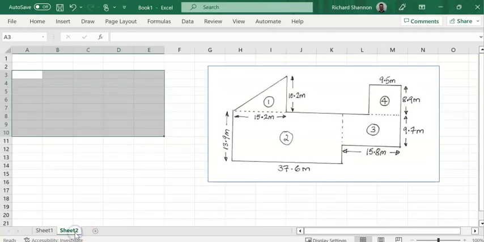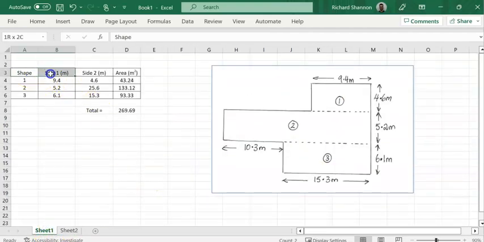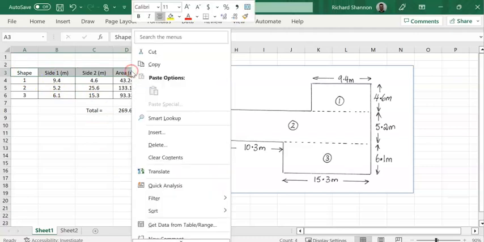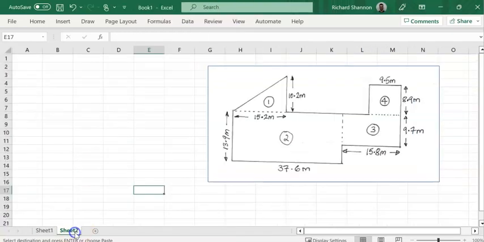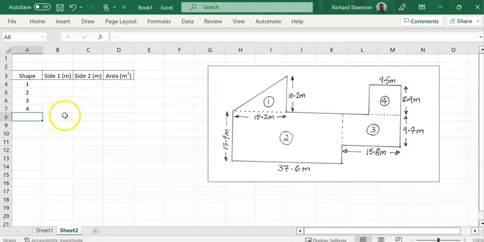Let's go now to sheet number 2. Okay, so we've got 4 shapes here, and there's a triangle. All right, now hang on. Let's not reinvent the wheel. Let's just go back to sheet 1 and highlight that, and I'm going to copy that into sheet 2. If it'll let me. There we go. All right. So I've got my headings as before, but now I've got 4 shapes. 1, 2, 3, 4.